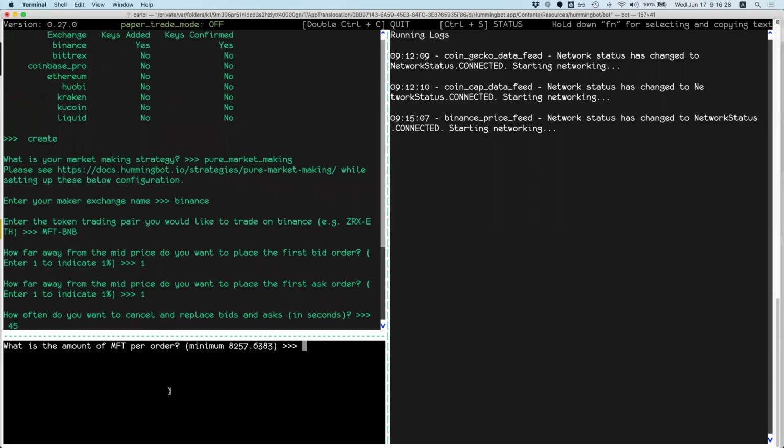And here, it's going to ask me how much MFT I want to place per order. It shows here there's a minimum. What this minimum shows is the minimum order size that's required from Binance. Typically, exchanges like Binance have a minimum trade order size of roughly $10 US. So the 8,257 figure represents approximately $10 US. It's calculated for us. I will give it some cushion just in case prices move around. So for this demo, I'm going to use, say, 10,000.